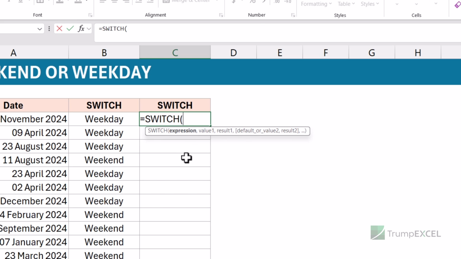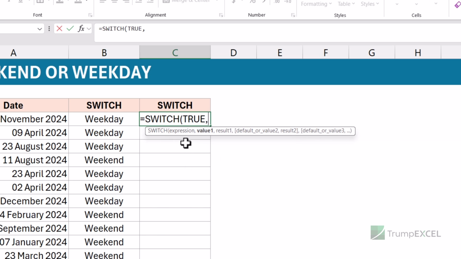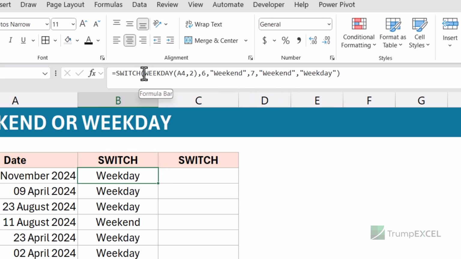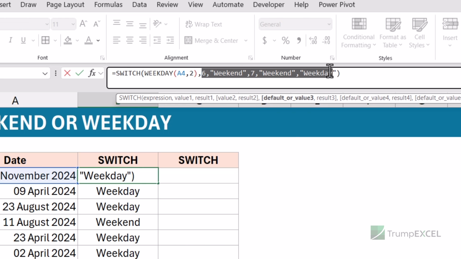In this case, instead of me giving the weekday function as the expression, I'm going to give the expression as true. And now I can use conditions where if I get a value as true, then I can return the corresponding result. So this allows me to actually now use conditions, which is something that I wasn't able to do in this case. So if I go back to this case, you can see I have this expression here, but then all these values are static. I cannot use conditions in this.